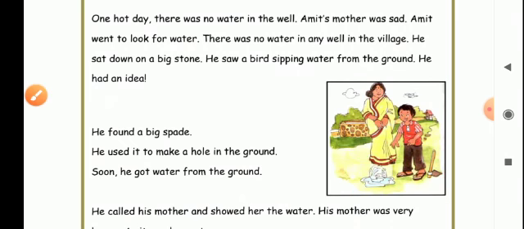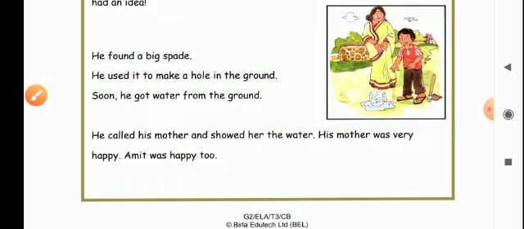So what he did after this, he called his mother and showed her the water. His mother was very happy and Amit was happy too. So after digging the ground, he found water and he called his mother and showed her water. In this case, his mother was also happy and Amit was happy too.